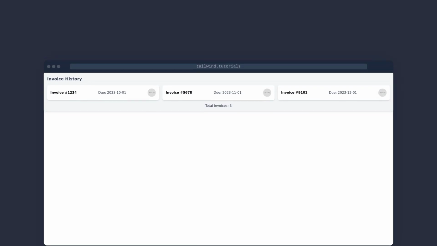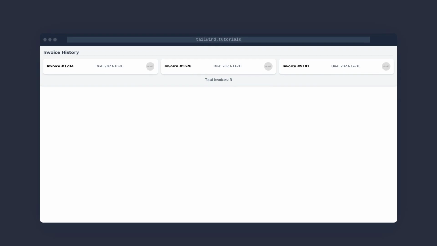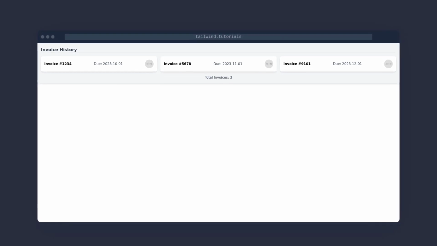Congratulations on building your Invoice History UI component. We've covered how to use Tailwind CSS to create a clean and responsive design.